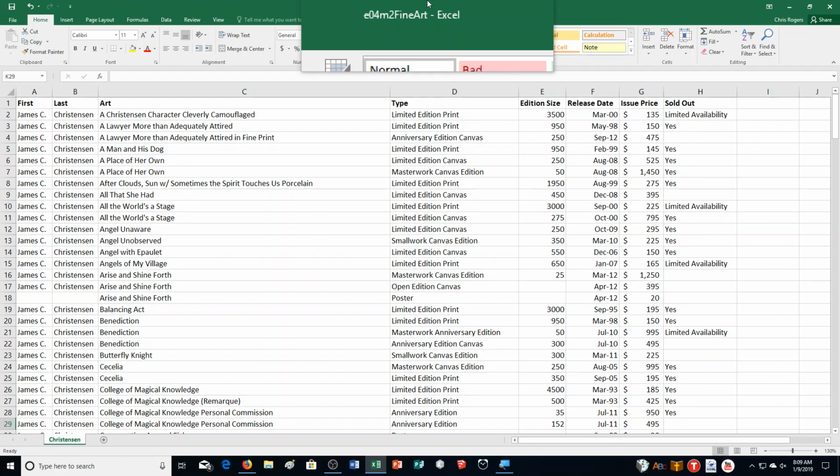Your assistant prepared a list of artwork, art type, edition size, release date, and issue price. In addition, you included a column to identify which pieces are sold out at the publisher, indicating the rare, hard-to-obtain artwork that is available on the secondary market. You now want to convert the data to a table so that you can provide information to your customers.